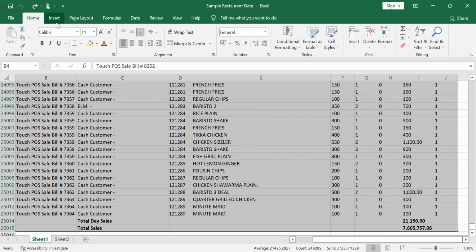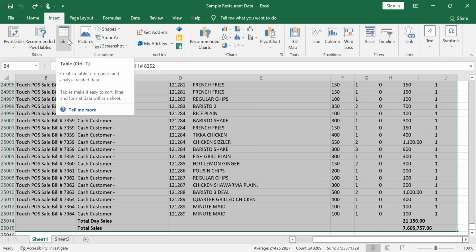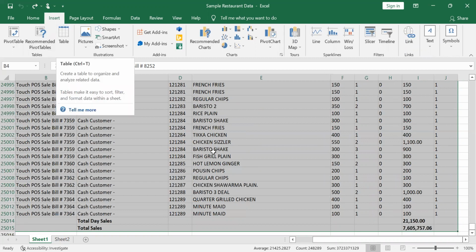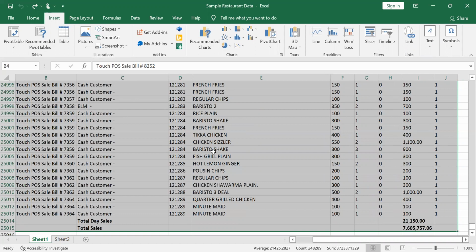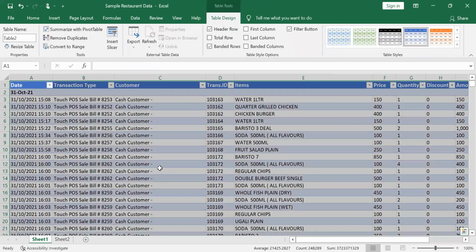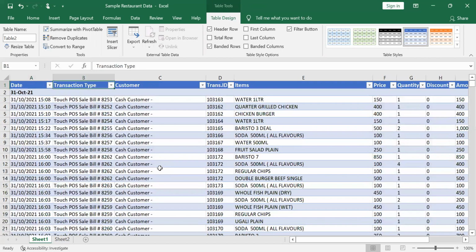We put it in a table. Insert table, you can click just insert table here, or you can, as you can see, press Control-T, which is what I will use, Control-T. Okay, and now it's been put in a table. It's not clean, but it's been put in a table, and now we can use the Power Query.